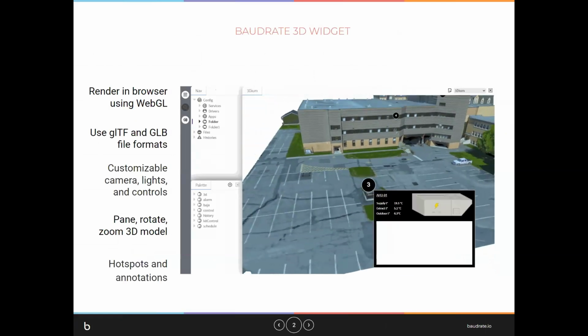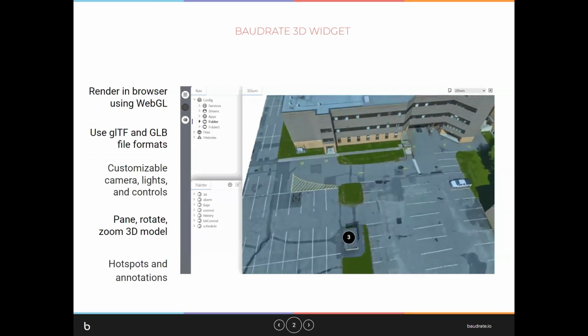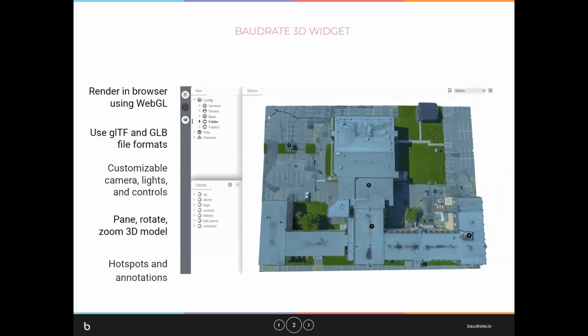So, that's why we created this widget. You might think of it as a tool that adds a new visual capability to Niagara, making it easier to see and interact with the building data.